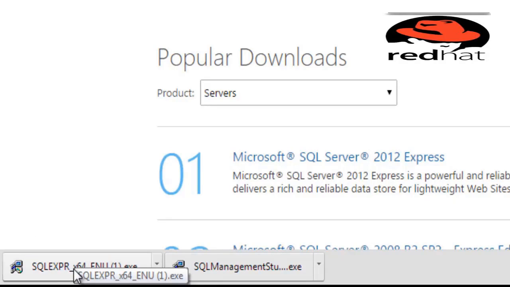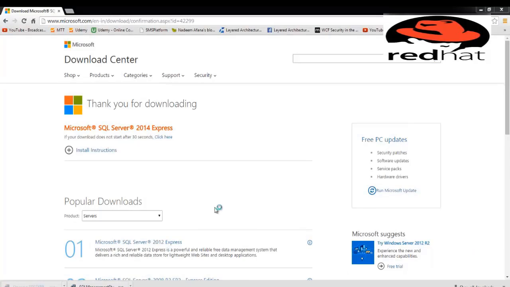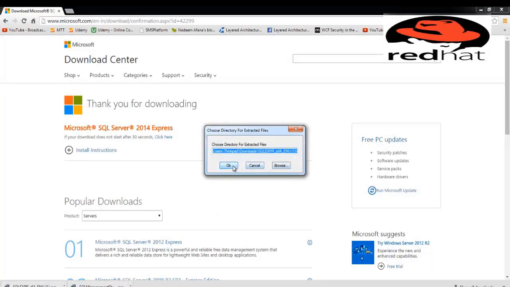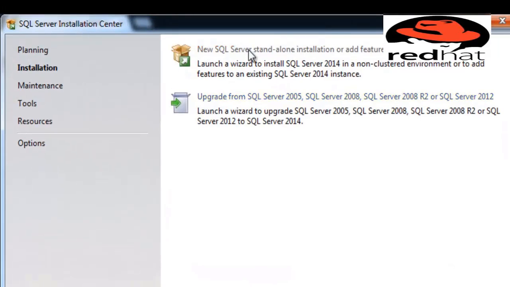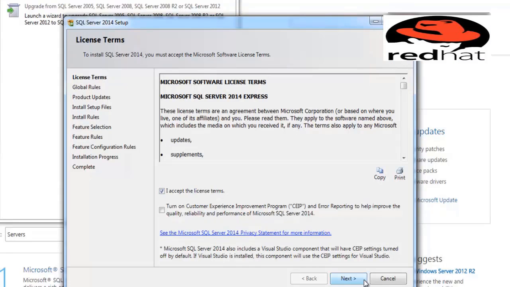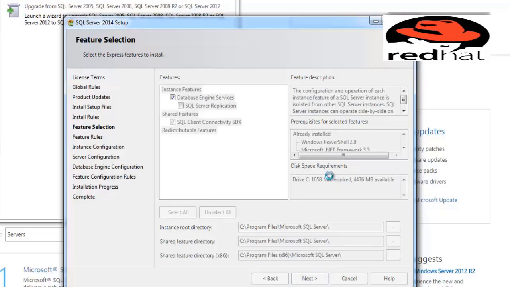So let me execute the SQL Express setup file first. I'll say yes. Say OK. Now I will go for new SQL Server standalone installation. I'll say accept. Then I'll say next. I don't want SQL Server replication. I want only database engine services. I will say next.